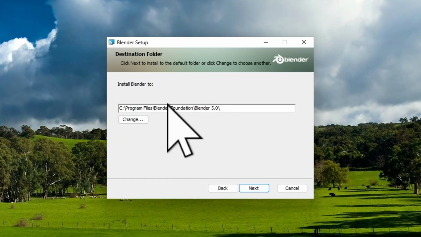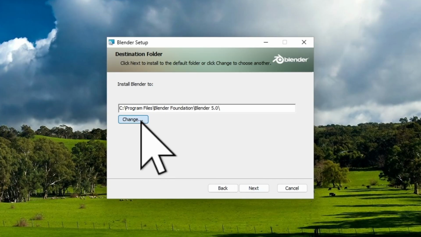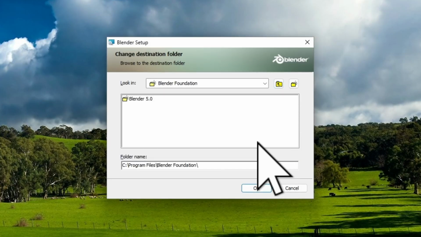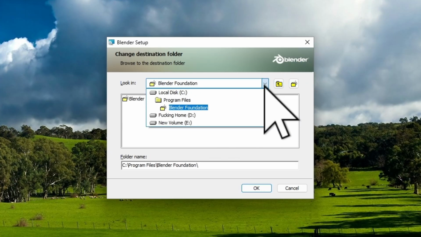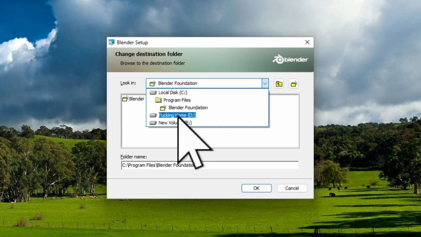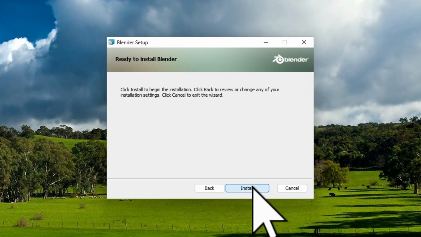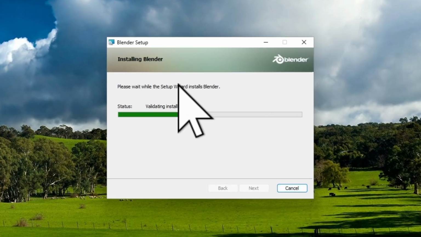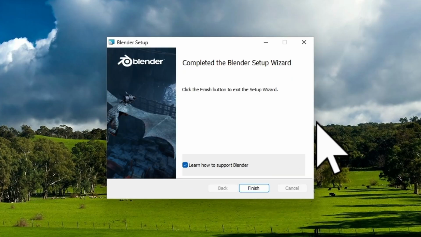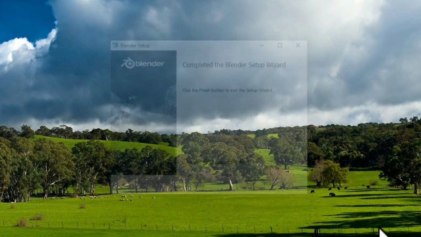If you want to change the install file location, you can simply click on change, click on the down arrow, select your drive, click OK, and click next and install. You can see Blender is now installing. After that completes, you can uncheck learn how to support Blender and click finish.